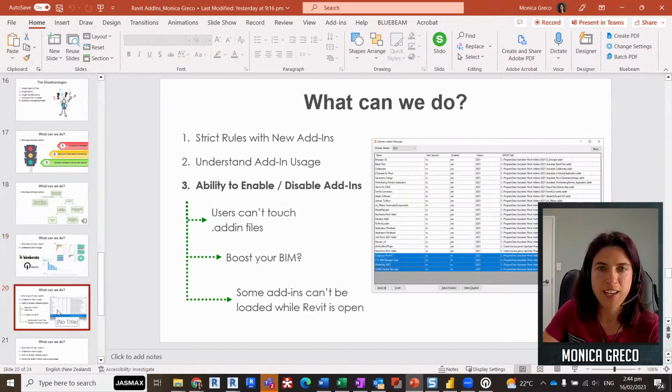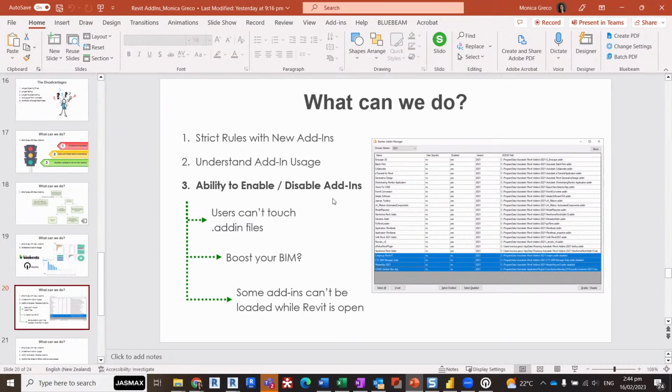Another thing is the ability to enable and disable add-ins. The thing is, you don't need all of the add-ins at the same time every time. You only need one or two add-ins at one time, and that's it. So why open Revit every time with all of the add-ins loaded, wait for 3 minutes for Revit to load, and have all of the tabs at the top when you actually don't need them? So what if we could just have the ability to enable and disable them as we need them?